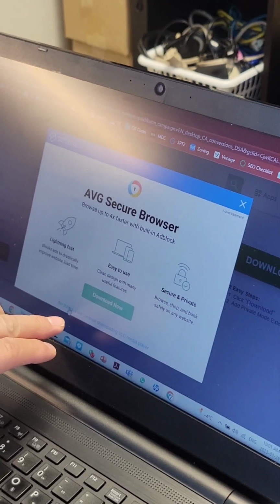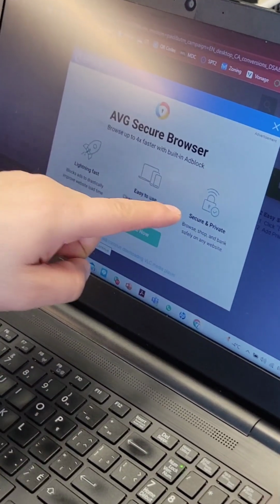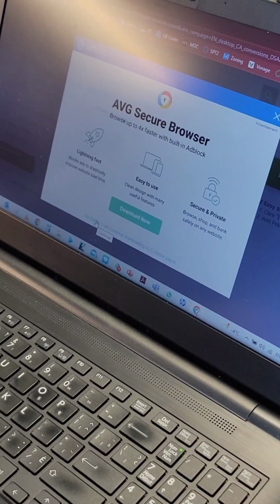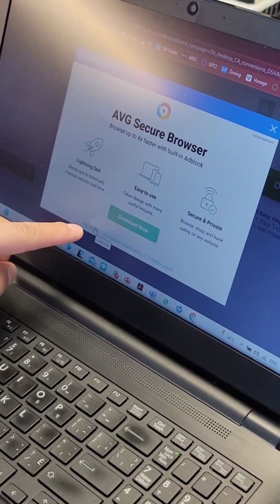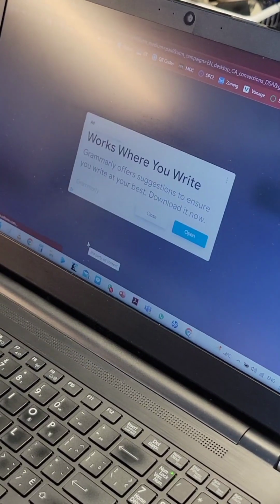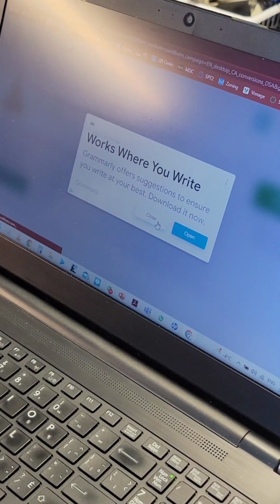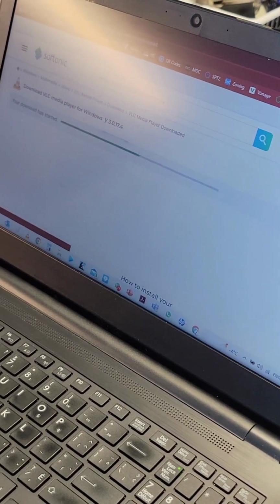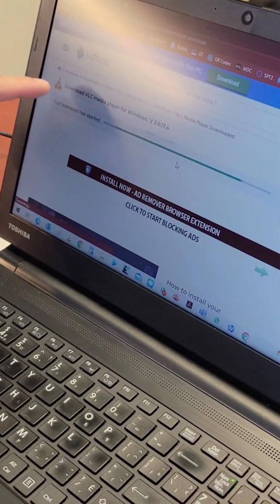So we're going to say no thanks to all of these little added programs that they want us to download. You'll see the blue text there. Before you click on download, click on no thanks. Okay, and any other offers that they may offer you, just close them. Now, as you can see, the download has begun.